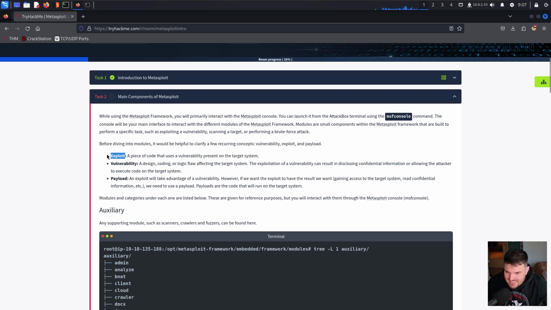Exploit is basically the exploitation of the flaw. Payload: an exploit will take advantage of a vulnerability. However, if we want the exploit to have the results we want, gaining access to the target system, reading confidential information, and so on, we need to use a payload. Payloads are the code that will run on the target system.